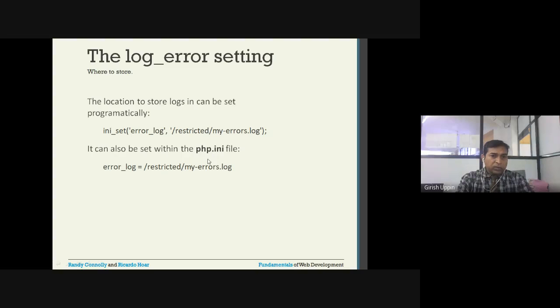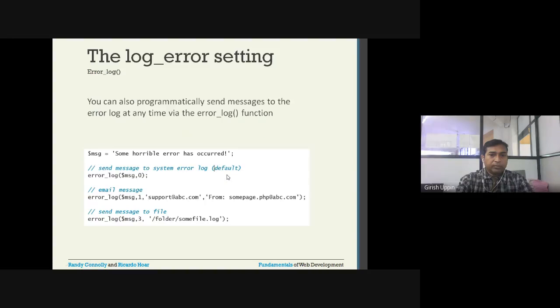Another way to set the error_log is in the php.ini file: error_log equals, and then you give the path along with the log file name. You can programmatically send a message to the error log at any time via the error_log function. So once you have all the settings done, then programmatically you can write into the log file.